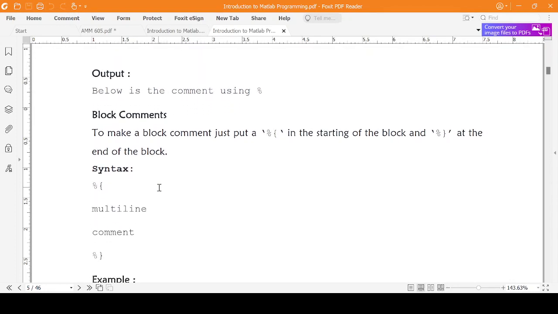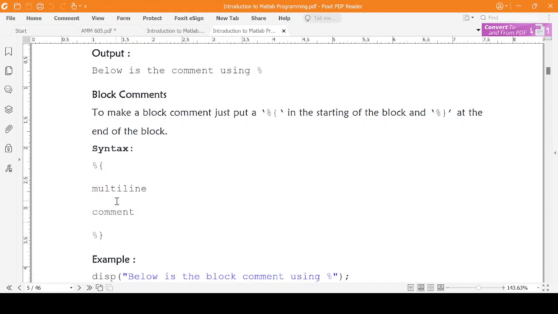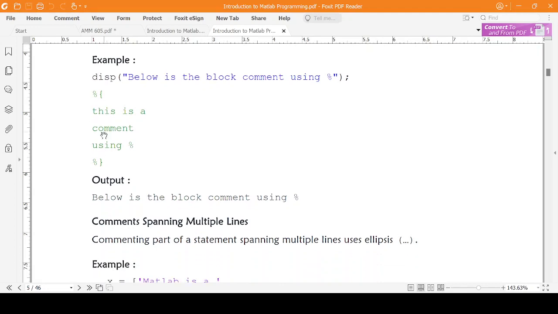Then the block comment, we start with the percent sign, then the curly bracket, then you have the percent sign and the curly bracket. Anything you write in between here will be considered to be a comment, something like this.